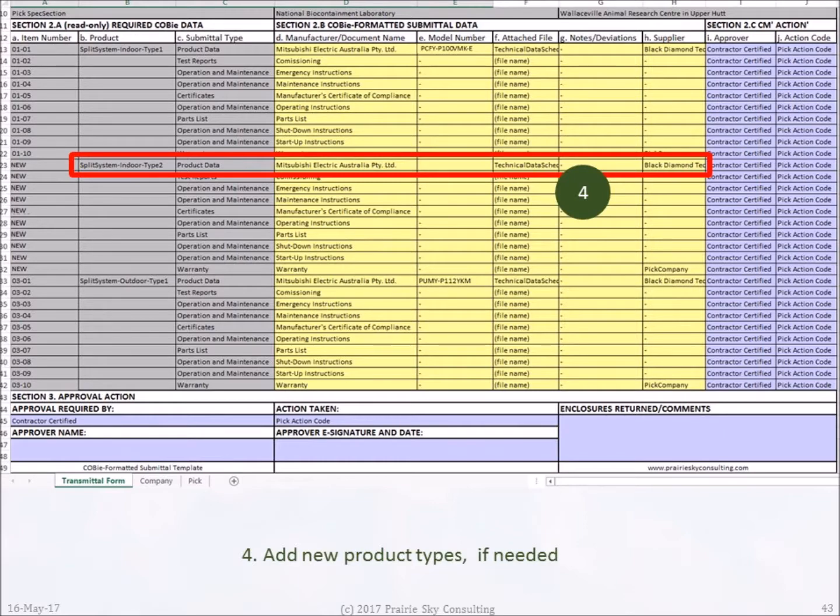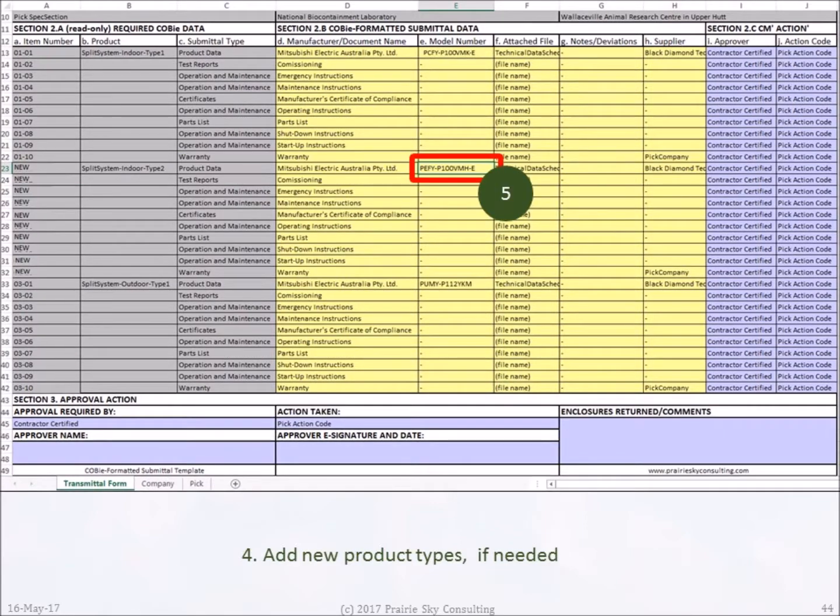Now, we can proceed here as if nothing was ever different. We select the manufacturer and supplier from the list. We can edit the file name to ensure it's referencing the correct file. And finally, we copy and paste the model number from the product data into the COBie form.